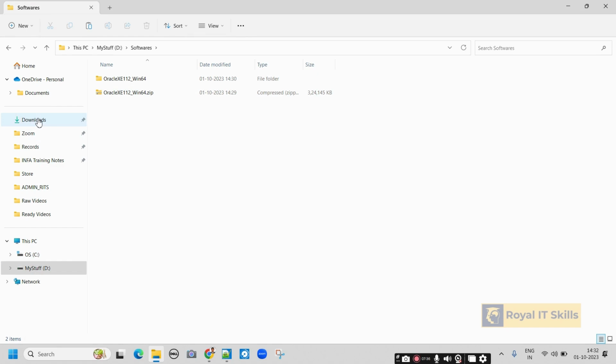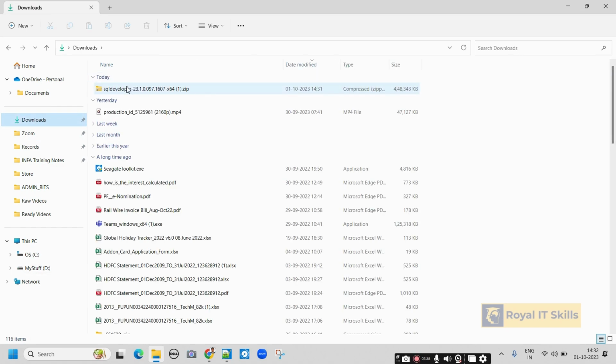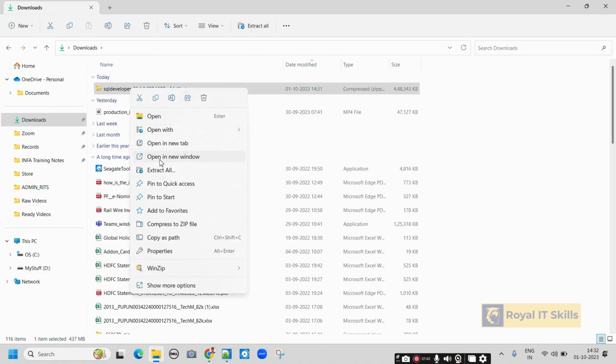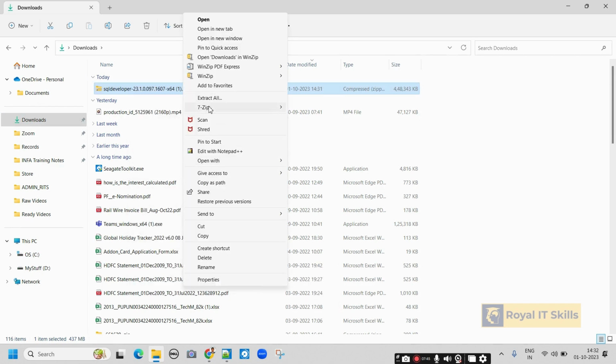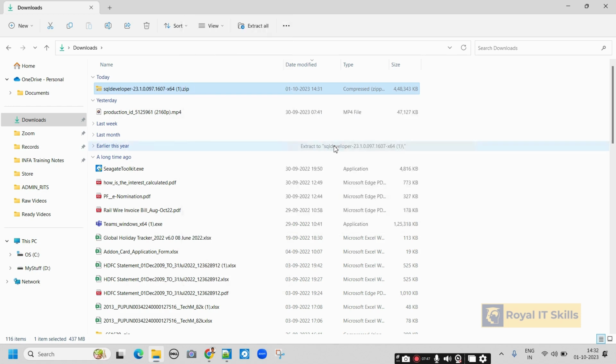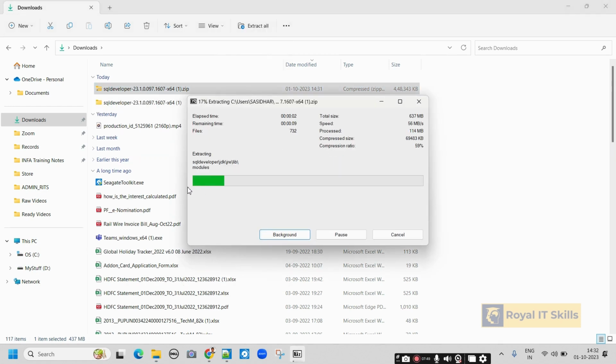You can simply do one thing: go to Downloads again and extract here itself. So what I'm doing is extracting here itself. Let's see, I hope I don't face any issue.